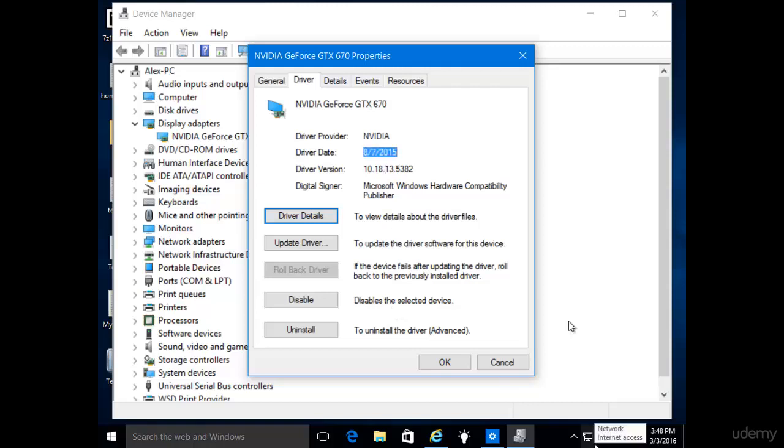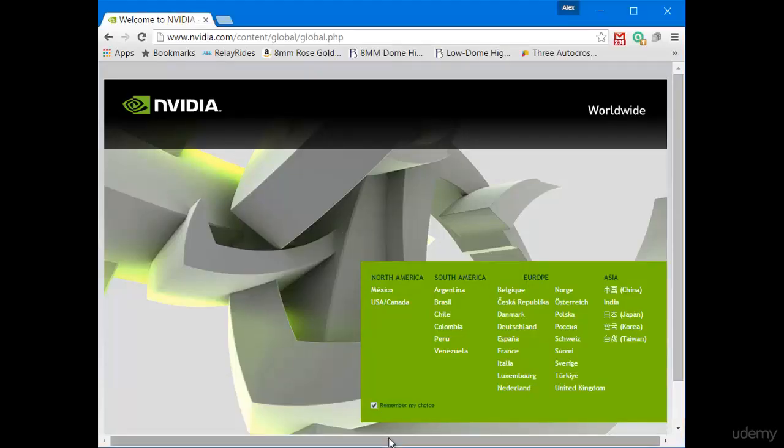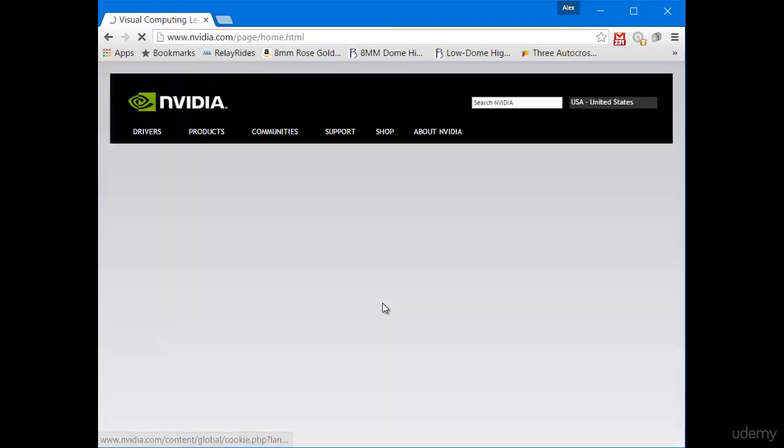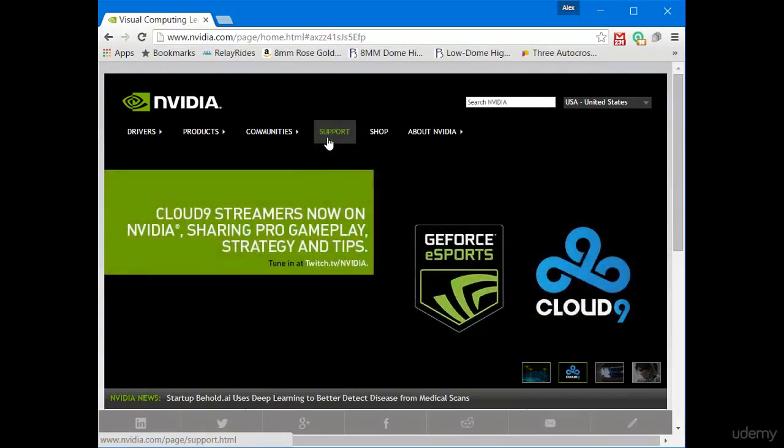So I'm going to go ahead and download this driver from NVIDIA's website. I'm going to go there now. Alright, now I'm at NVIDIA's website, and I will select my country. And then I will select the support. Drivers are here on the left. Drivers are generally listed under the support section on web pages, but actually on the NVIDIA site they are here.